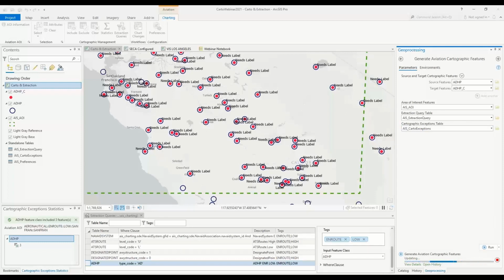Now that we've generated our cartographic features, let's talk about how we handle labeling and symbology in the charting workflow. The AIS charting data model is built to support the import and export of AXN messages. This means there can be some complex relationships between potentially multiple feature classes and tables. Labeling and symbology logic can be as simple or complex as your organization needs. The Prepare Aviation Data tool is how we data mine required attributes from across the database and push them to fields on your cartographic features, as Jonathan discussed earlier.